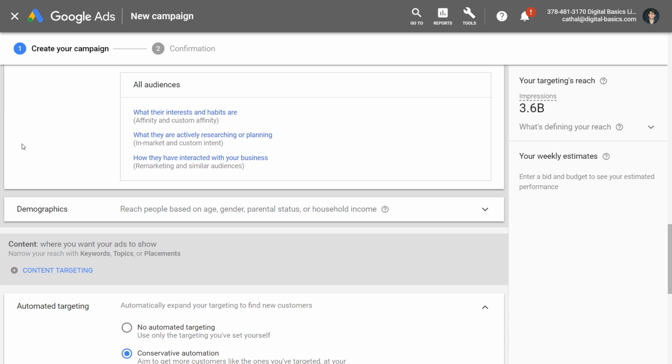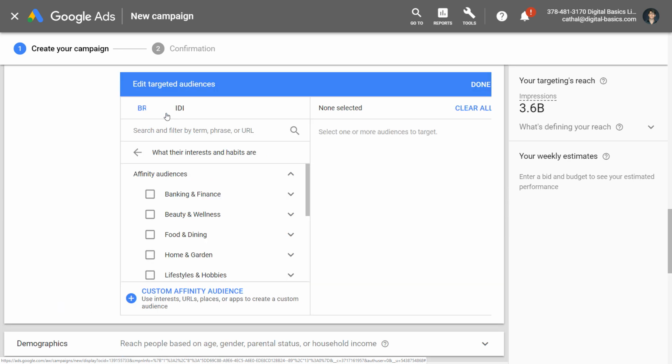Our three different areas that we can choose from are what their interests are, what they're actively researching, or if they've interacted with us before. So this is remarketing. If we want to remarket to people who have been on our website before, we do it in here. If we want to target people because, based on their search history, they are likely to make a purchase, we can choose an in-market audience. And if we just want to target a group of people based on what they're interested in, we can go in there. So we'll just have a look at all three of these and see what's available to us.